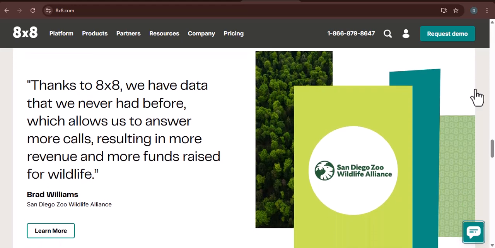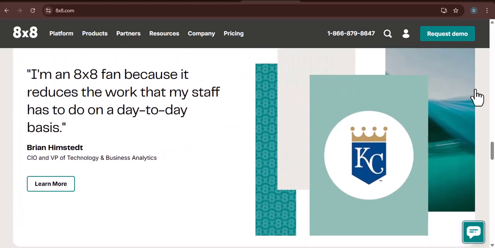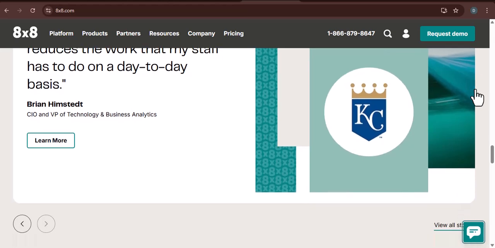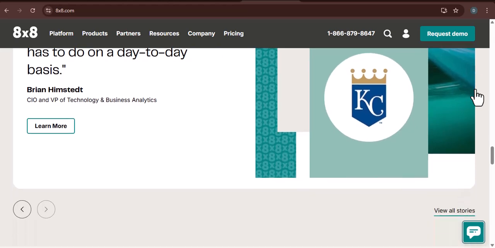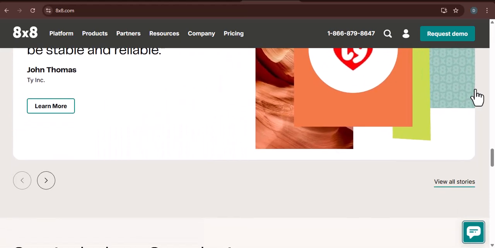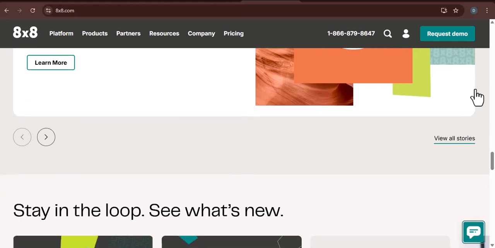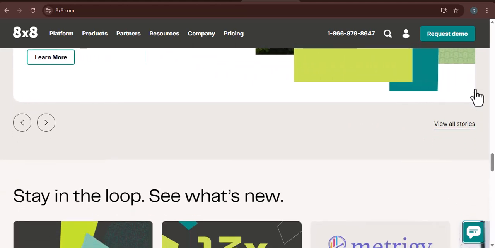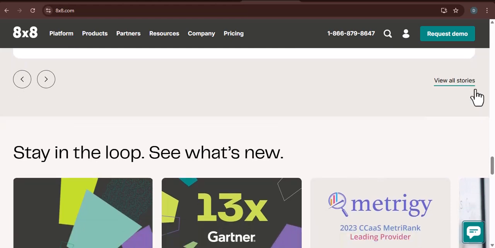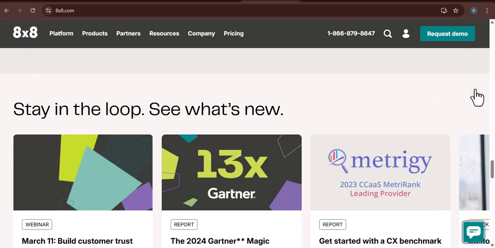Now, here's where things get interesting with 8x8. 8x8 allows for a high degree of customization and control over caller ID. Businesses can set their caller ID to display their company name, a specific department, or even a customer service number. This is crucial for branding and customer service. For instance, a customer support team might want their calls to display Acme Corporation support instead of a generic phone number. How does 8x8 achieve this customization?